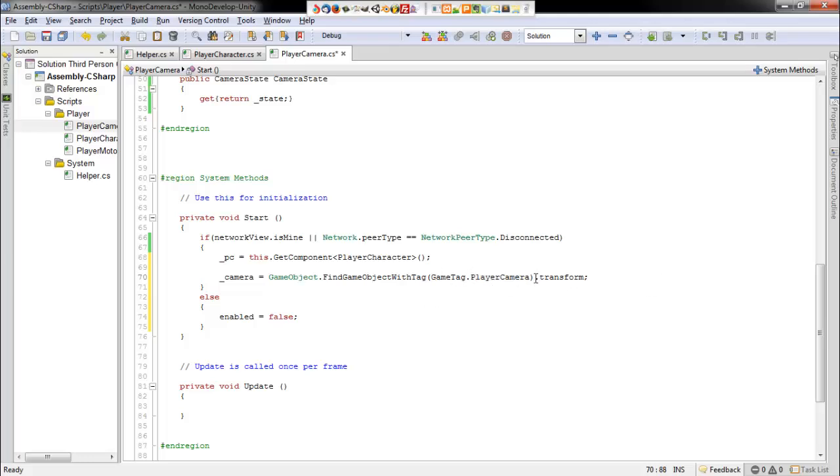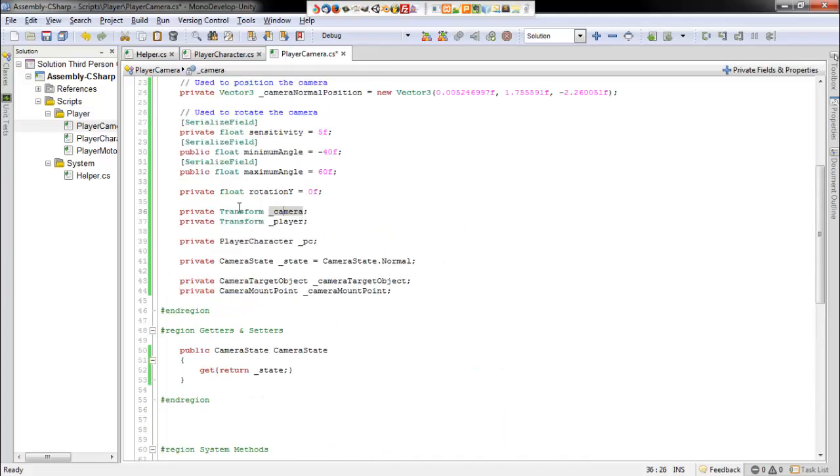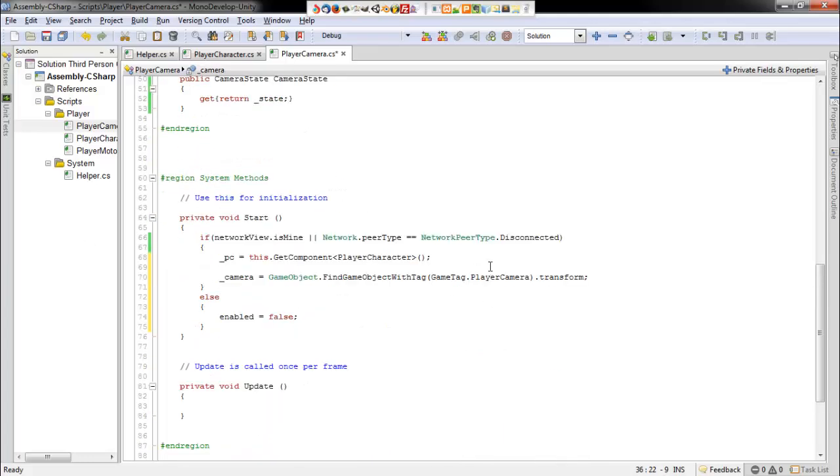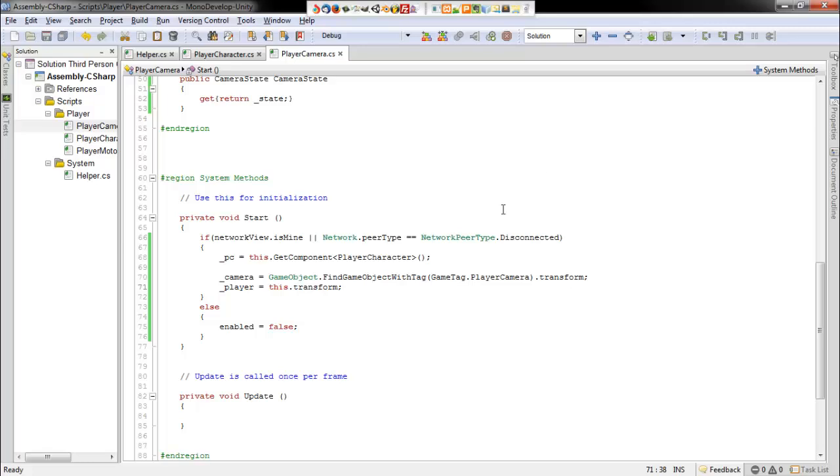And we want to make sure that we get the transform of that, or else it'll throw an error saying that it can't convert a game object into a transform, because we actually set our camera variable to be a transform type. So we want to get the transform component of the game object that we find. And we want to set the player's transform to be this.transform, because our player camera script is actually attached to our player and not our camera, which is a little bit backwards from what you might have seen.